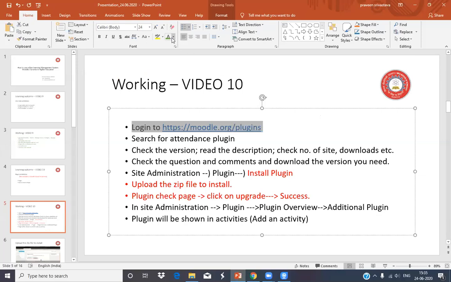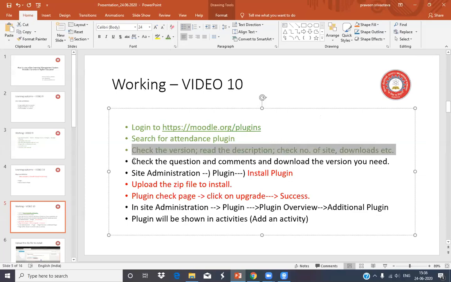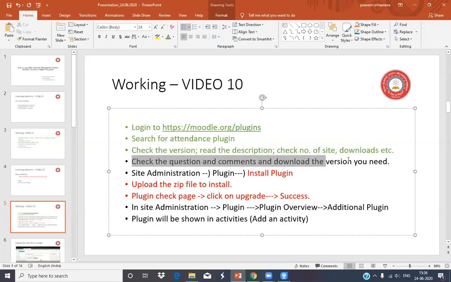Unfortunately, after this, Moodle says that, okay, we have done this part. So let me make it green. We have done this also. We have searched for attendance. We have checked the version. We have read the description, checked the number of sites, downloads, fans, etc. Okay, done this. We have checked the questions and comments and downloaded the version you need. So we have done till this part, which was shown in the video.